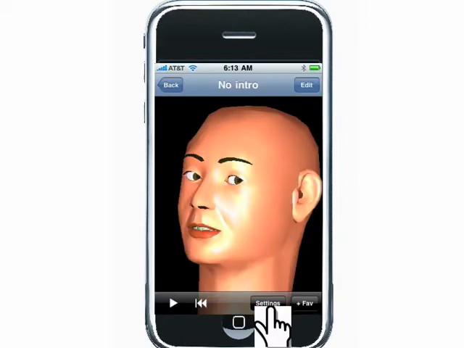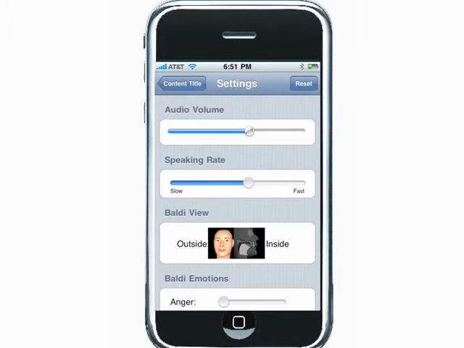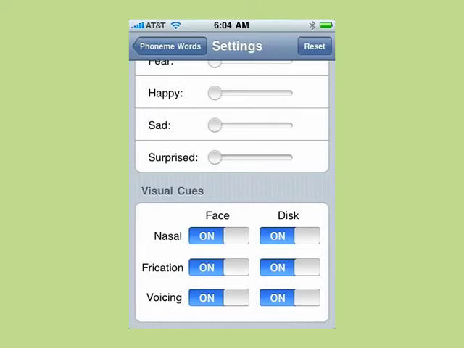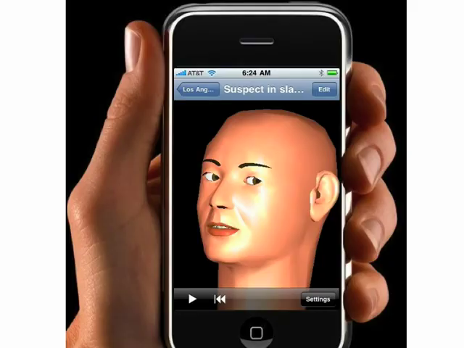You can always go to the settings. You could vary the speaking rate. So, for example, if you wanted to practice the cues, you can slow the speaking rate down. And, of course, you can vary Baldi's emotions, and you can also illustrate the visual cues on the face or on the disc on the side. So I hope you enjoy Baldi. There's a lot there, but I hope you have some good time with Baldi on the content.